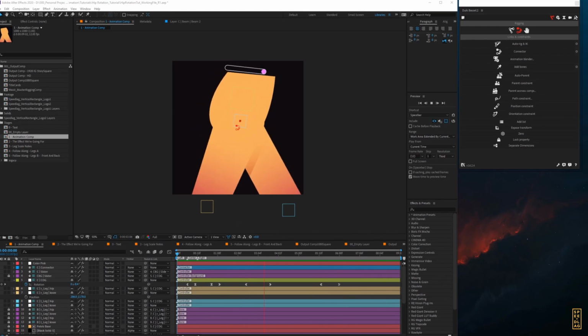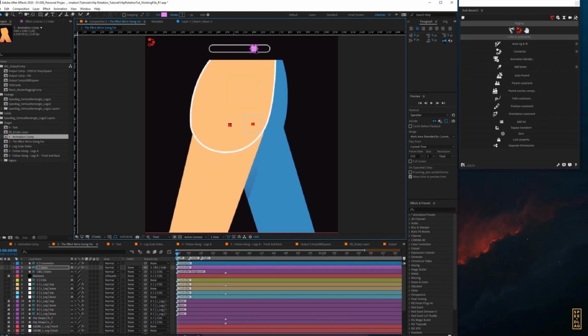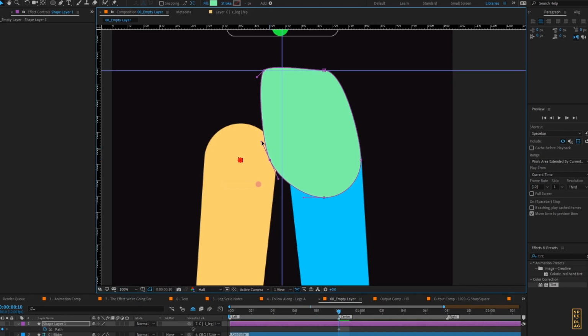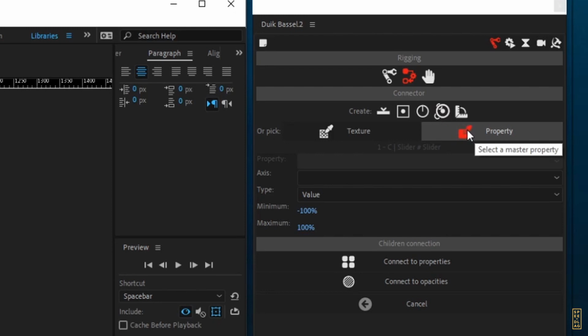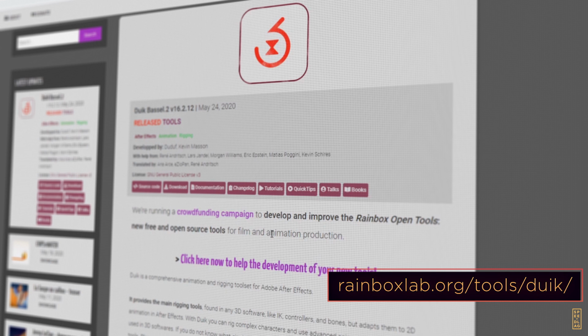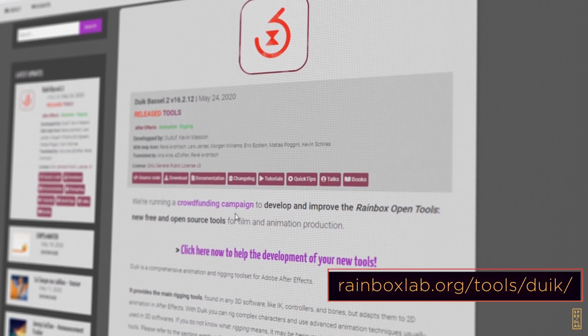Today what we'll be covering is an advanced rigging technique in After Effects that is completely free. It's been one of my most popular tutorial requests and it's the inspiration for this series. We will be using a third-party plugin, and that's DuIK Bassel from Rainbox. You can find it on their site if you don't already have it, where yes, it is free.